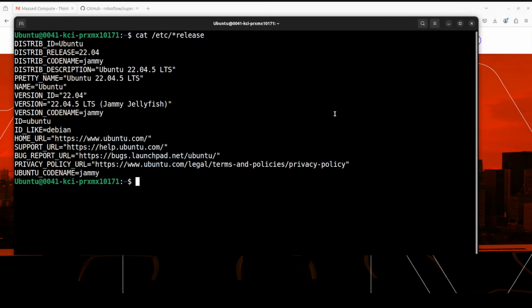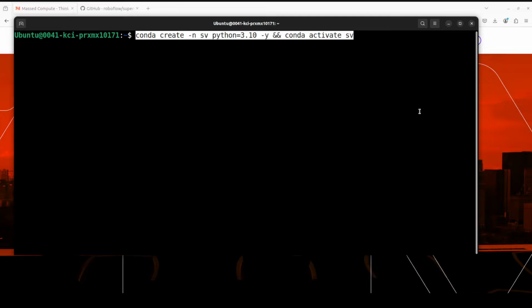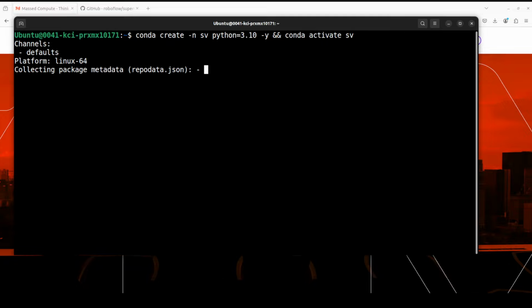This is my terminal, Ubuntu 22.04, and this is my GPU card, NVIDIA RTX A6000. Let me clear the screen and let's start the installation, and then I will describe as we go what I'm doing. First up, I'm just creating a virtual environment with Conda. Also, make sure that you use Python 3.10. Anything above, it doesn't simply work.